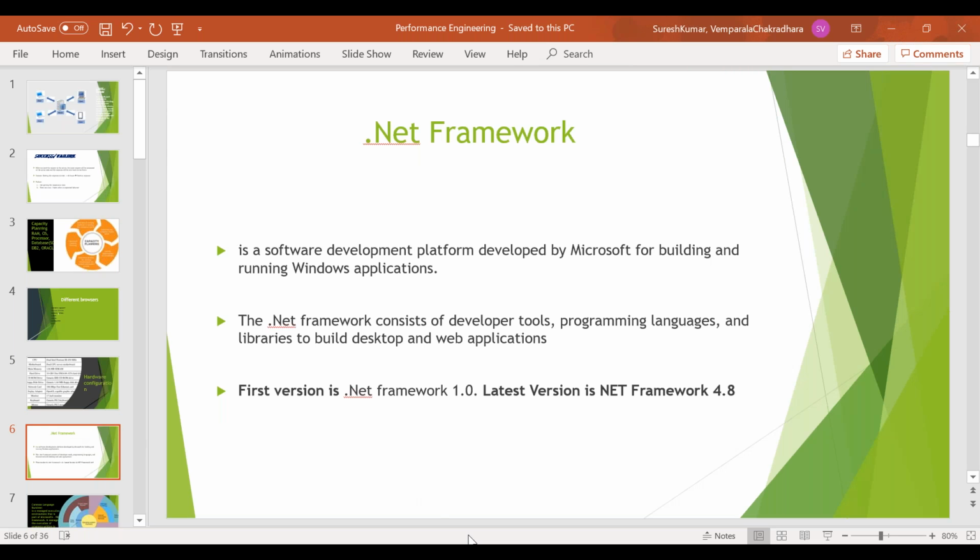Yeah. In .NET, one of the main concepts is the CLR. But before we move on to the CLR, we should know a little bit about the .NET framework, because the CLR comes into the .NET framework, which is a main concept there. What is the .NET framework?